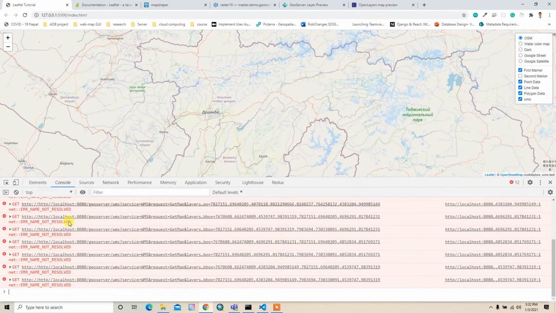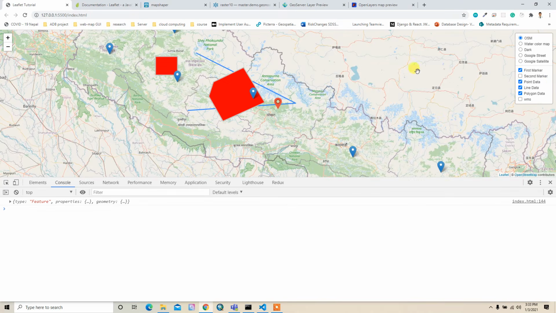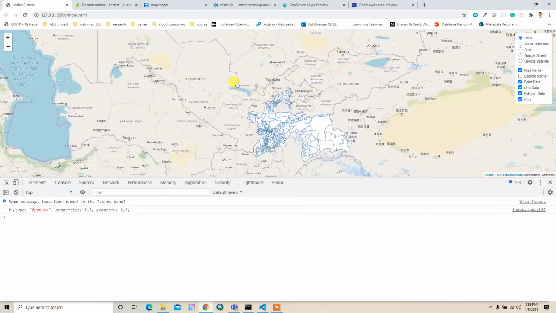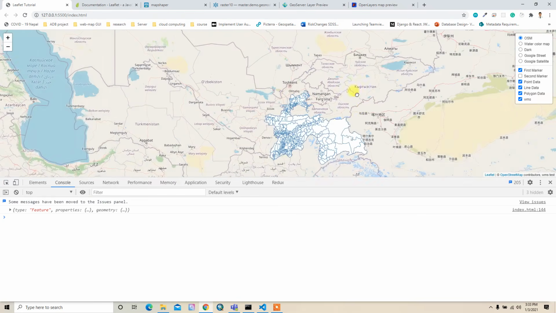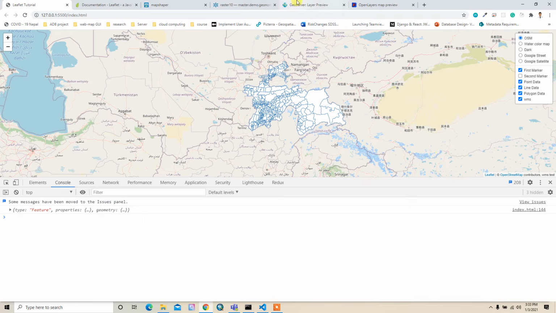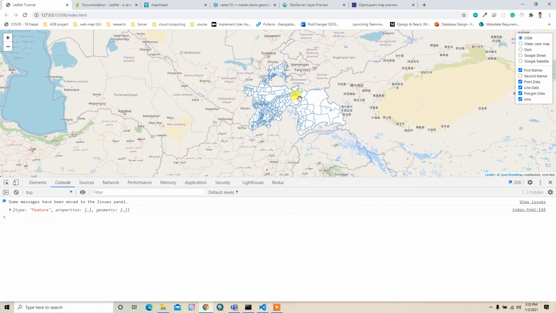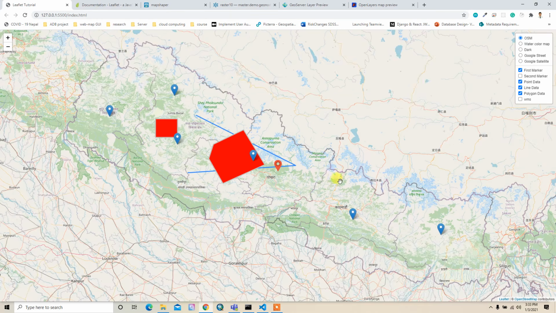So here are some errors. It's a double HTTP. So here you can see the WMS is loaded perfectly fine. In that way you can load your raster file to the GeoServer and then visualize it in the leaflet map. So this is the main thing, how you can upload your other kinds of data.